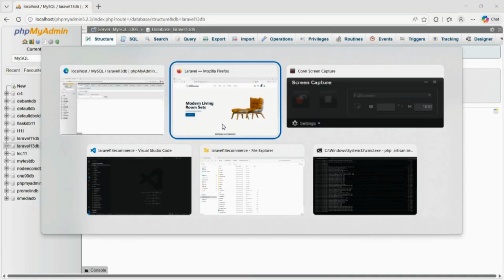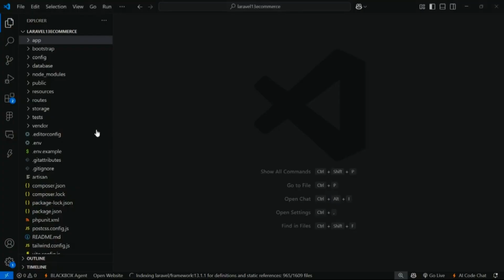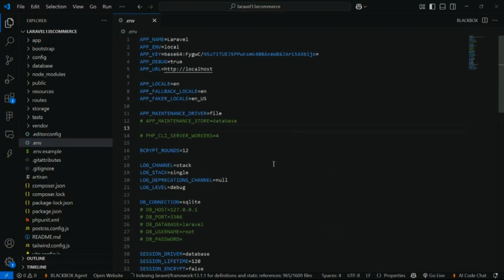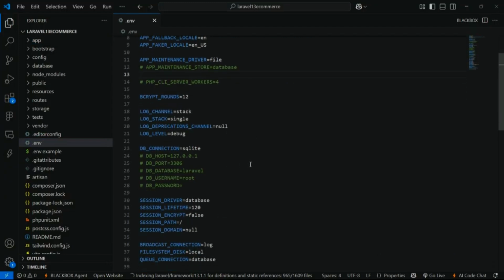And now let's configure this MySQL database with our project. Okay, so go to Visual Studio Code. Here let's open the .env file, and inside this env file you can see that by default the SQLite database is configured. So first of all, let's change the DB connection name. Remove this SQLite and write MySQL. Okay, and now uncomment this line. Select this line and press Ctrl+K U.